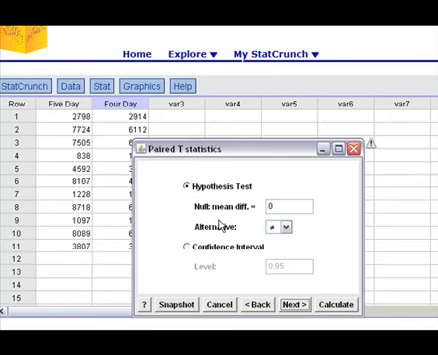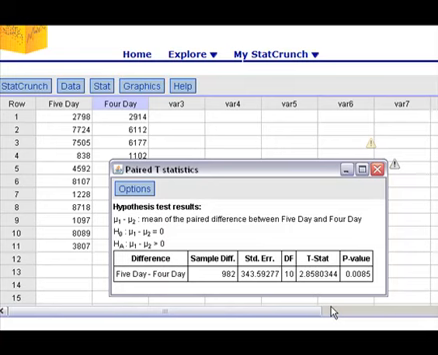I'm testing the null hypothesis that there is no difference in the average number of miles driven between the 4- and 5-day week. My alternative, however, is going to be a greater than, because if anything, it seems as if you need to drive an extra day to go to work, you should be driving more annually. I'm going to go to calculate.